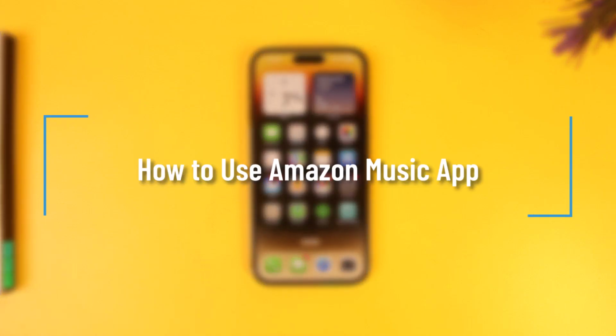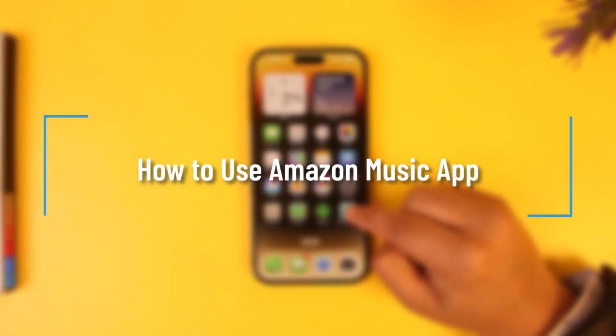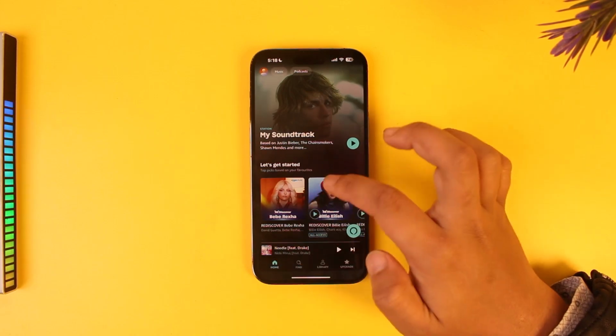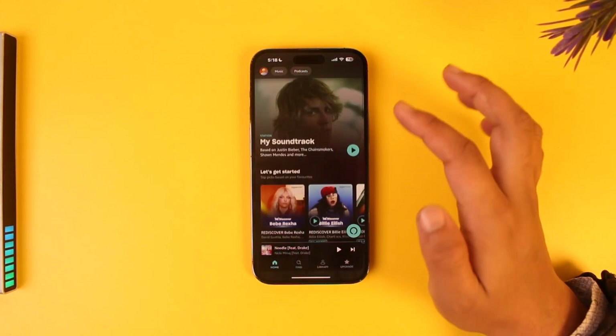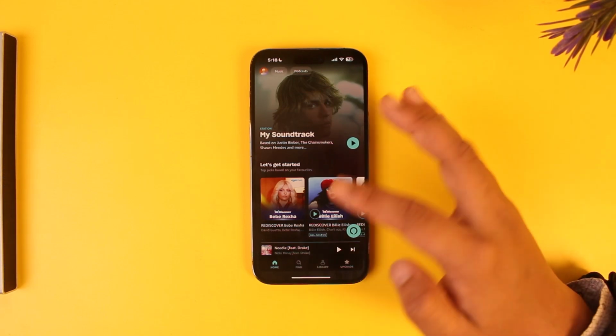How to use Amazon Music app. Now Amazon Music is also one of those popular podcast and music streaming applications. As and when you open the app after you log into your account, of course this is the interface you will see.